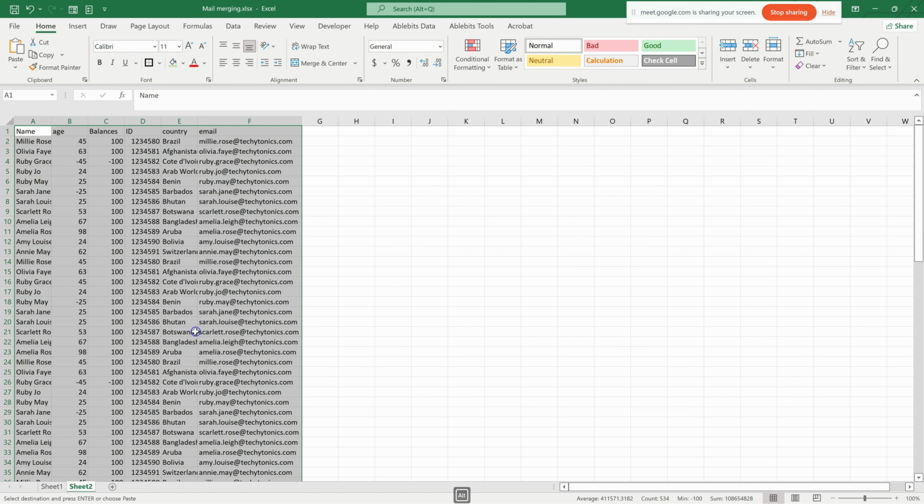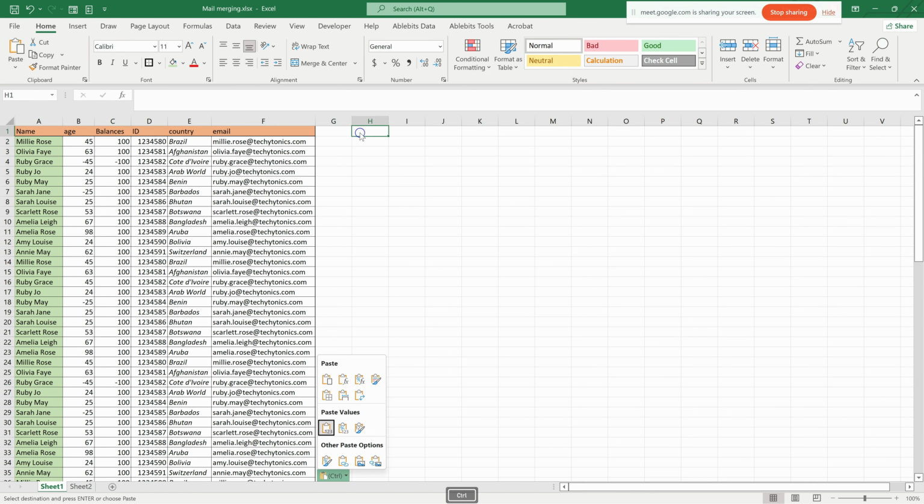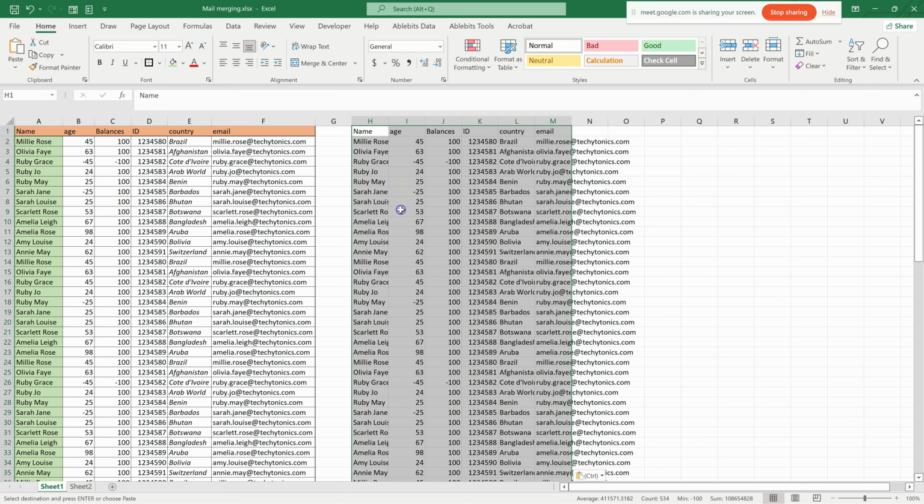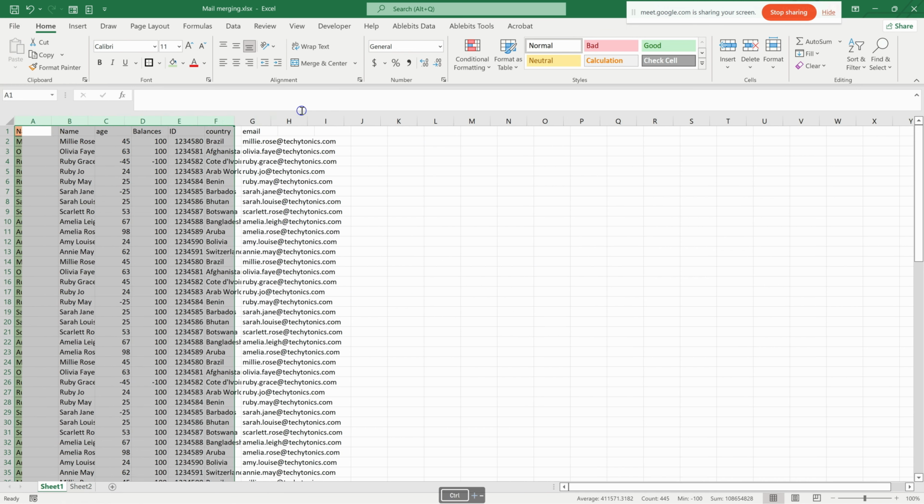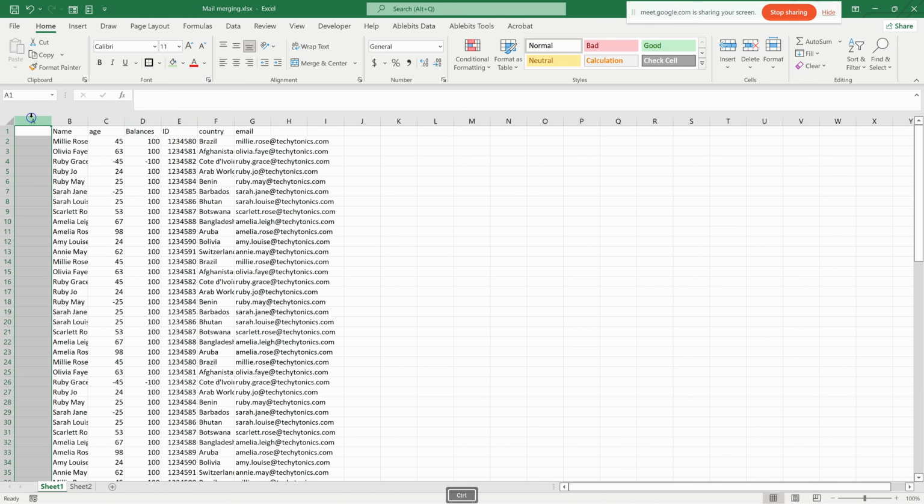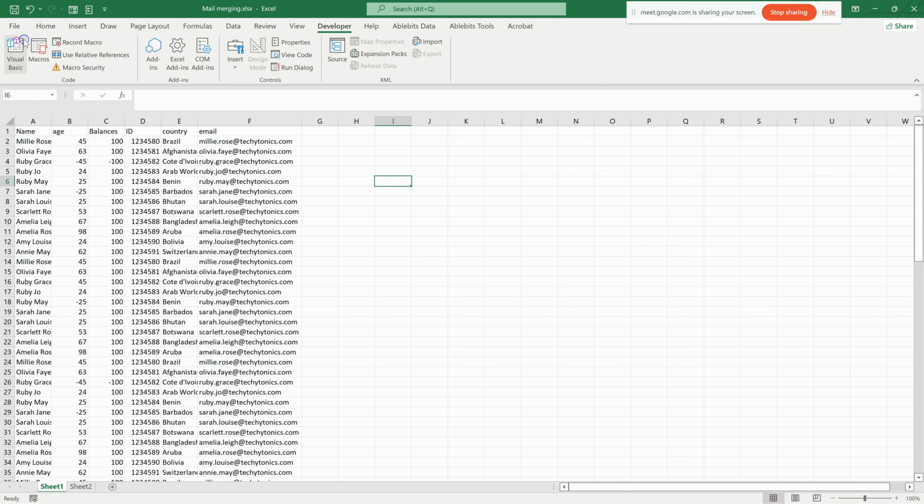So I want to paste them as values. Let me paste them somewhere here. You're going to see why I'm doing this. Control minus, just disappear. Now, for you to record a macro, you need to have the developer tab. Now you can see here we have an option for recording a macro, which is the same one here. You can click either of the two.